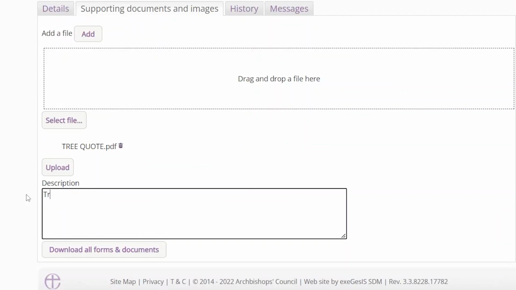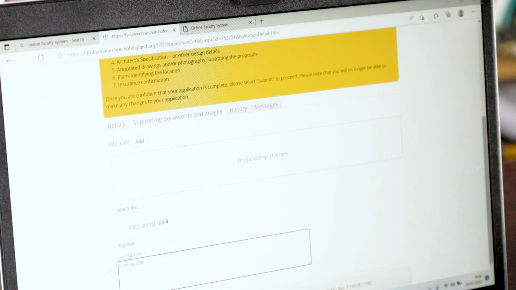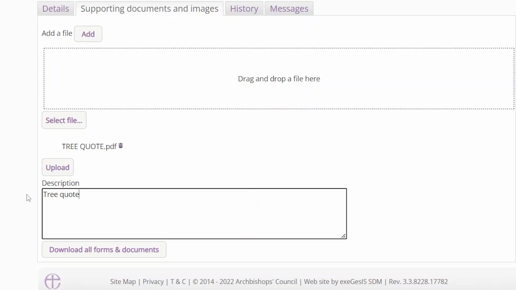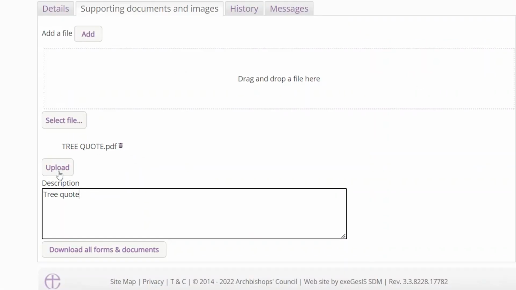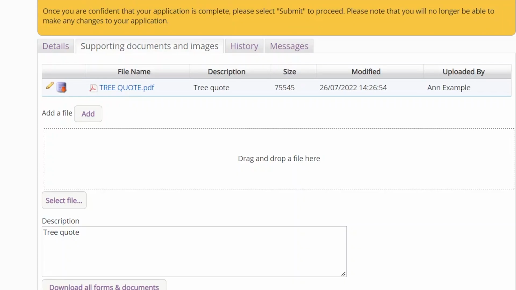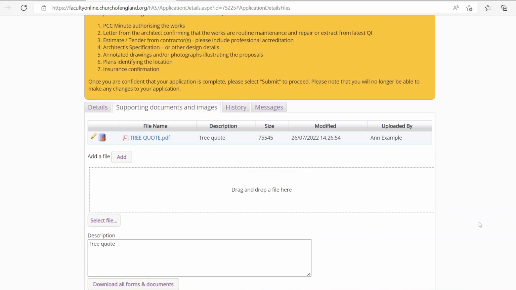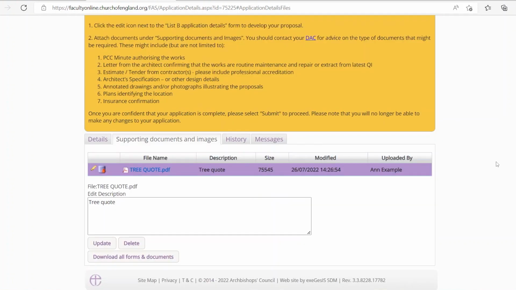Whichever option you choose, be sure to give the document a name in the description box. If you realise you have added the wrong document, you can, at this stage, click on the icon that looks like a rubbish bin and delete the file. If, however, you are content, click the Upload button to complete the process. If you now realise it's the wrong document, you can still delete it. Simply click on the icon that shows a yellow pencil and click Delete. This is also the way to rename a document if you need to as well, and if that's the case, then click the Update button afterwards.